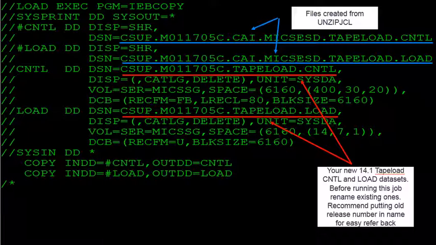If you're upgrading from a previous release of Mix, you can rename your existing tapeload.control and tapeload.load datasets for easy reference back. It is recommended to put the old release number in your renamed tapeload datasets. Once submitted, this job will copy the installation material from the ESD tapeload datasets into the newly created 14.1 tapeload datasets.